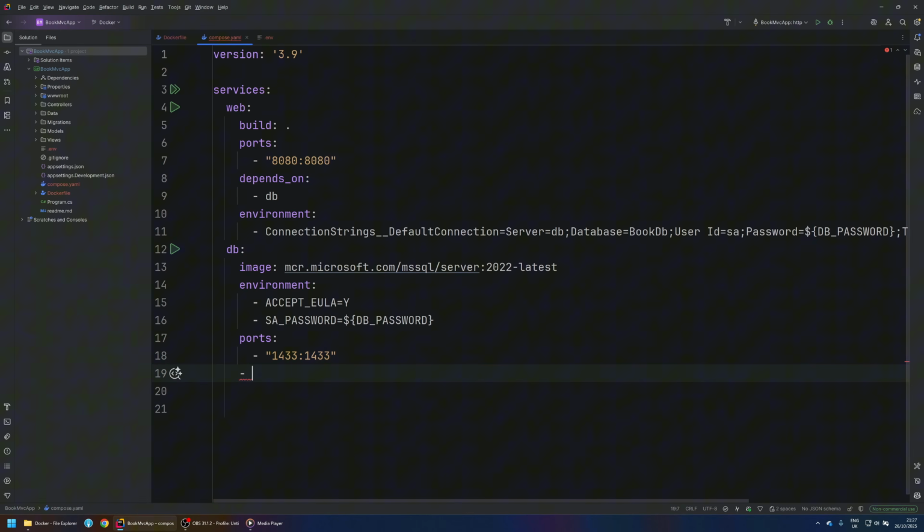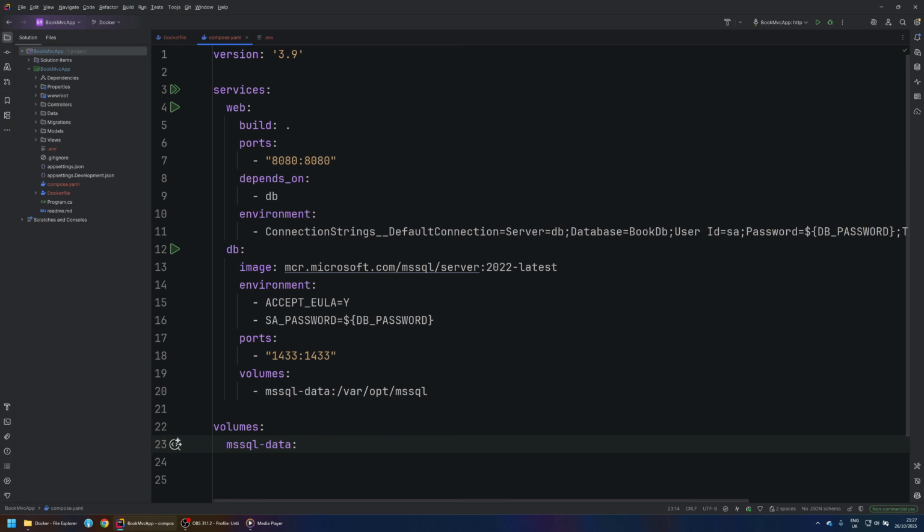One small problem we have here is anytime we restart these containers, we're going to lose any data we try to persist. If you want to be able to keep database data between runs, what you'll need is something called a volume. Let's see how to set that up. Here we specify a volume MS SQL data. This maps the SQL Server data folder inside of the container to a named volume on your local machine. That way, even if you delete and recreate the container, your data persists.